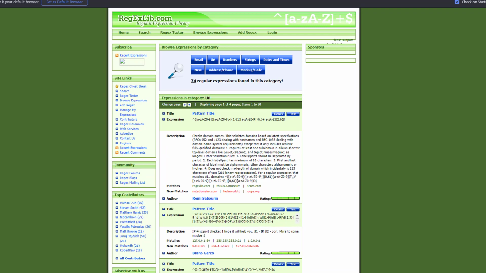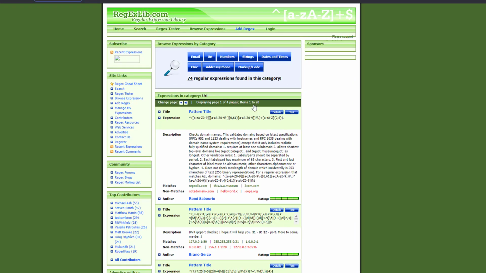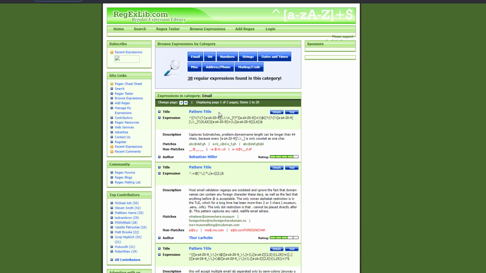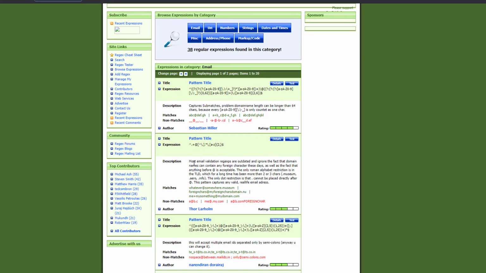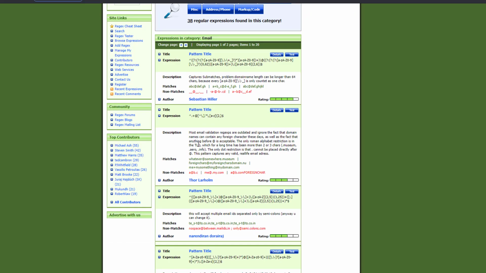For instance, I'm just going to mention this one here. I have a link in my article. As you can see, this is a website, and it has a section here, Browse Expressions, where people have posted different patterns. You can come here, captures submatch, domain length, 64 characters. So you read the description, and it tells you what each pattern was for. Most email validations are outdated. Ignore domain names that contain foreign characters. So this one apparently addresses that. So this would be for validating email addresses, for instance.